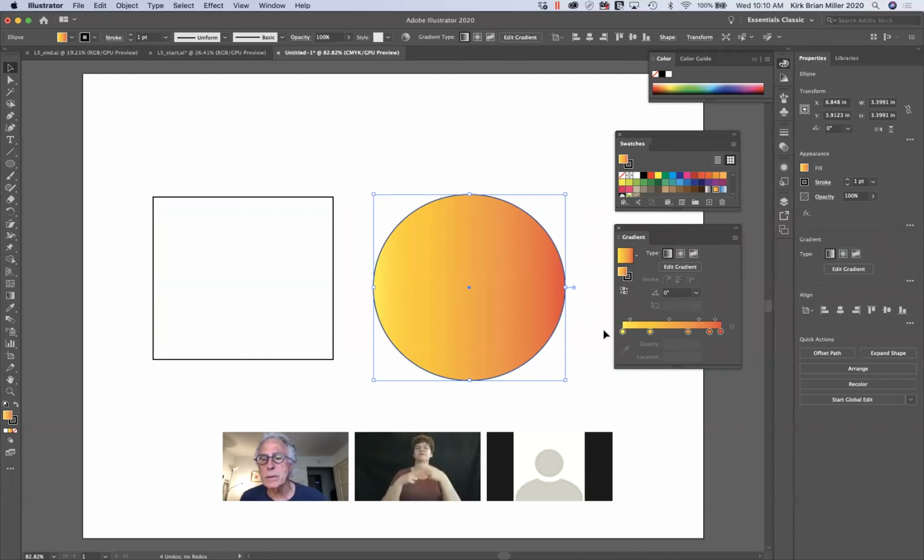And there are technically three kinds of gradients now. There's the linear. We look up here. There is a radial. And there is a freeform gradient, which is new. And this one gets fairly complicated, and I'll touch on it, but I really want to focus on these two. This one I will reserve for the lesson when we cover it.